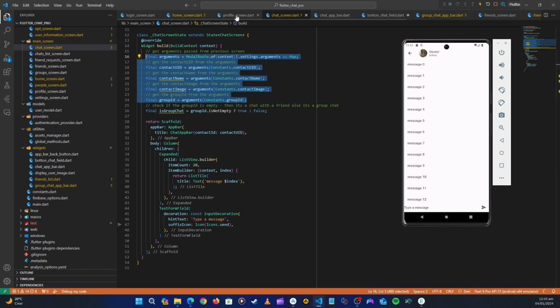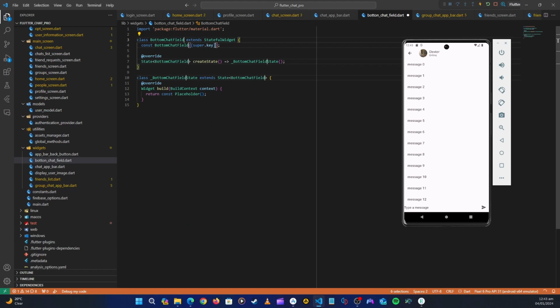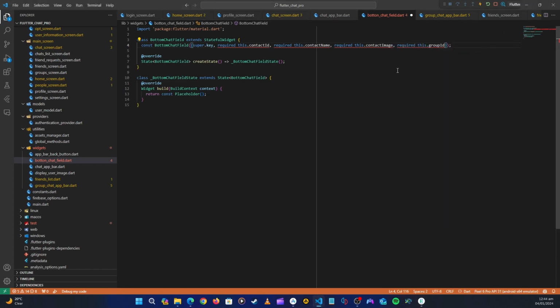So let's go to the bottom chat field, and here we're going to pass them as required: this dot contactID, then required this dot groupID, let's put the group ID last, required this dot contactName, and required this dot contactImage. Like that. So we can minimize that.